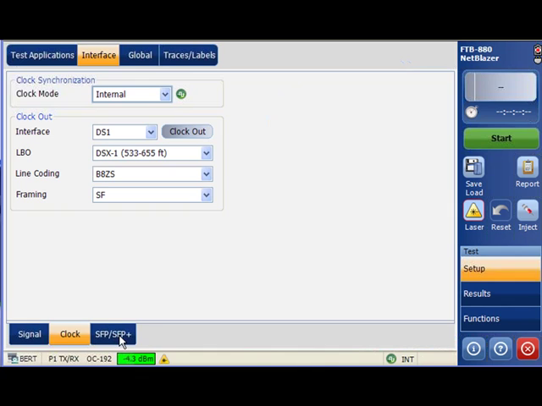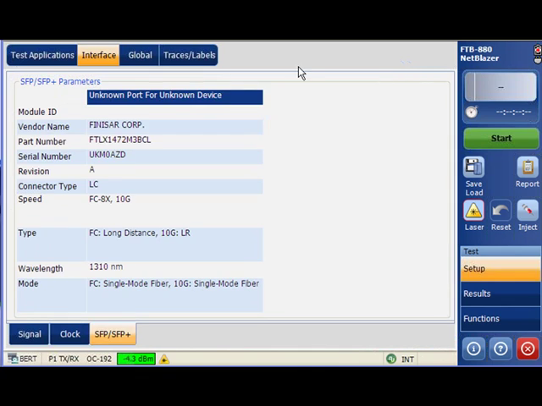Now you can also go to the SFP Plus tab in order to view the specifications for your optical module. The optical module parameters will show the vendor name, the part number, the serial number, the speed, and the type.